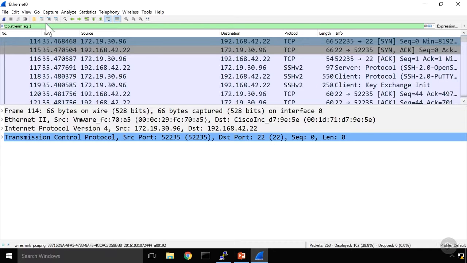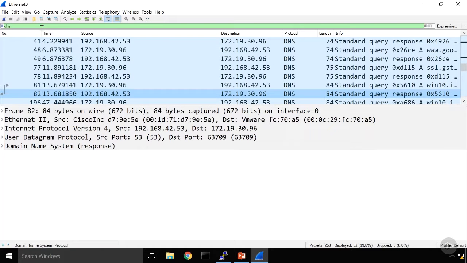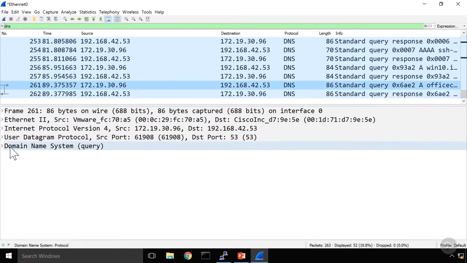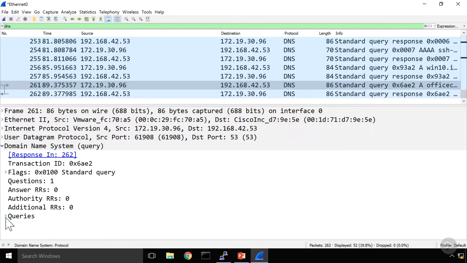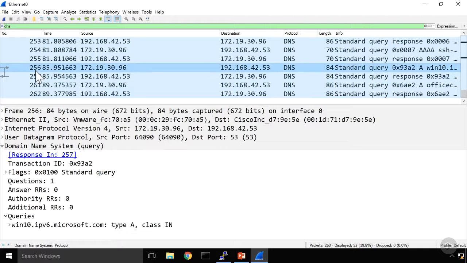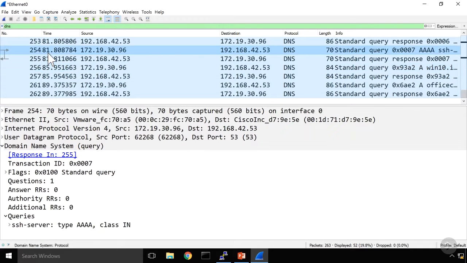Last, let's take a look at DNS. Since I do have a DNS server configured on my workstation to go use, my workstation is going to constantly be querying that DNS server. If I scroll to the end of the list here of my capture, I should see the NS lookups that I did earlier. And if I open up a DNS here and look at queries, that's looking for Office. That's my workstation. Let's try this one. Another one looking for Microsoft.